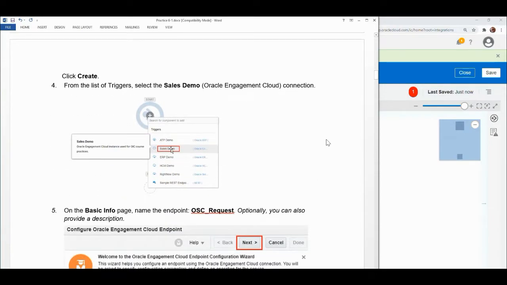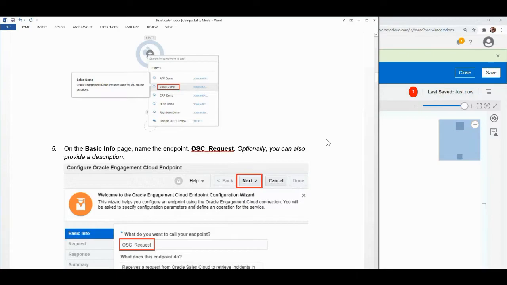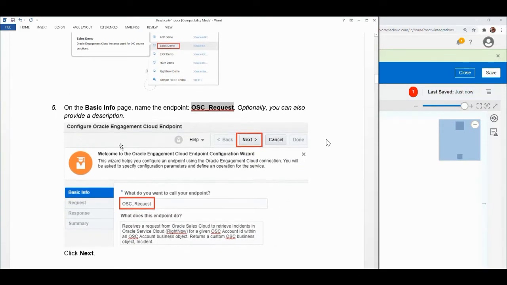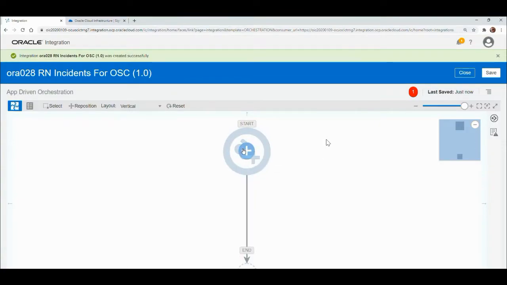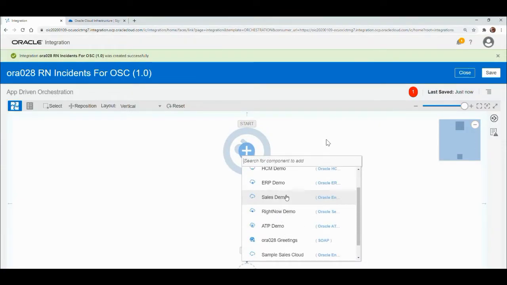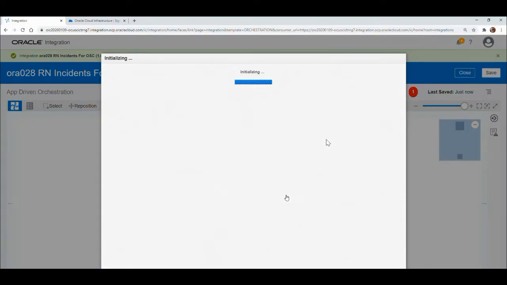To create the trigger, we are going to use the sales demo. We are going to call that particular endpoint OSC request, and the description is optional, so I'm going to skip that as well. So let's go in there and look for our sales demo. There it is. Essentially, what this wizard is doing now is creating a design time connection to the Oracle engagement cloud, so we can integrate the metadata that would be available to us in the form of business objects and events and that sort of thing.